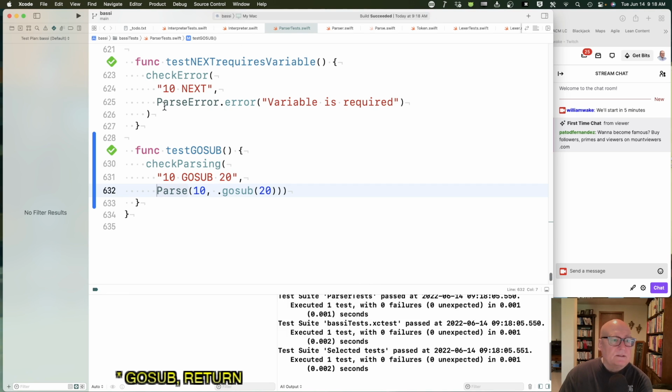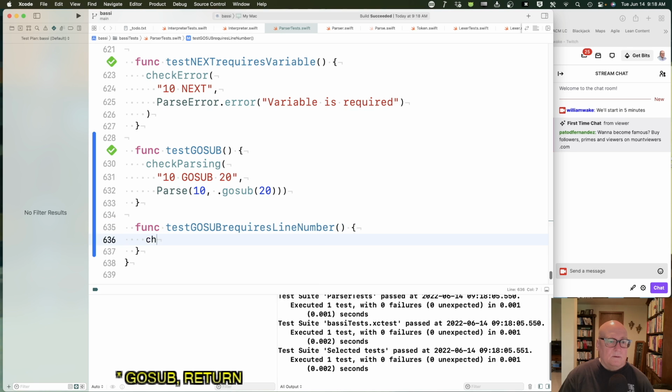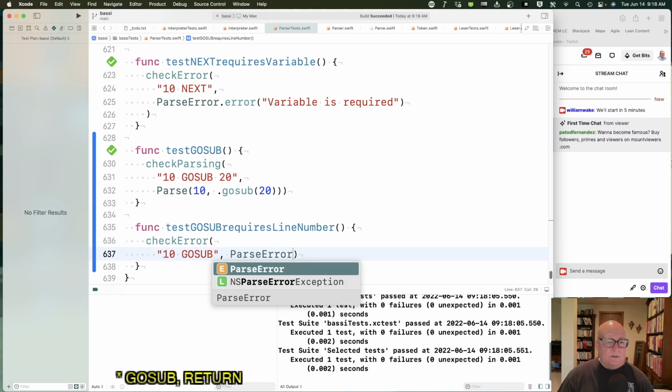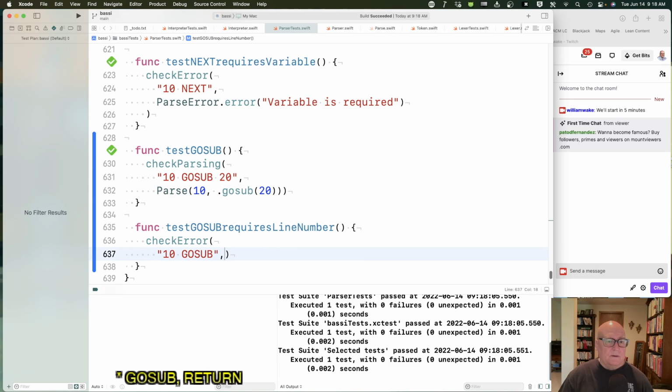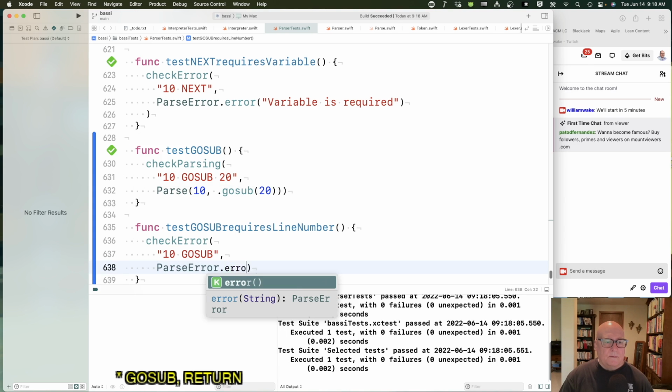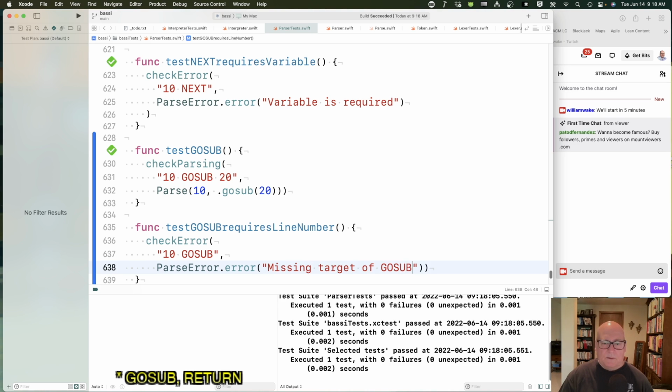Okay, that passed. Next test: function test GOSUB requires line number. If we have 10 GOSUB, we expect the error "missing target of GOSUB."